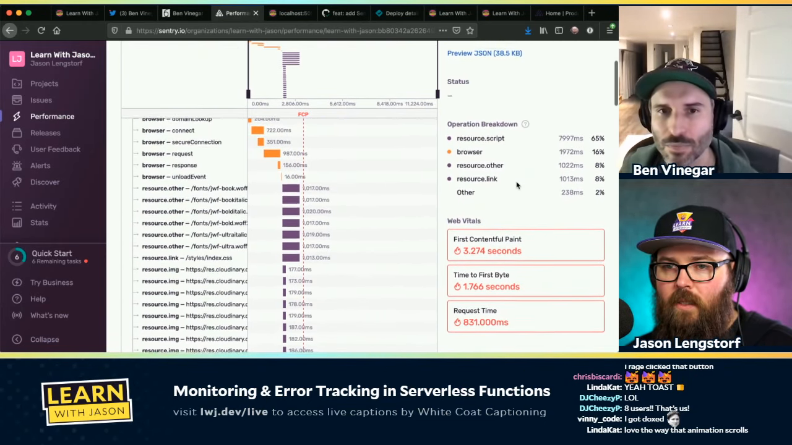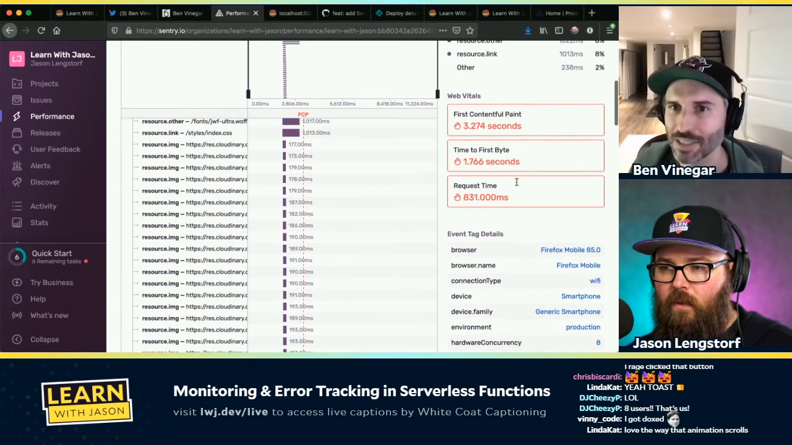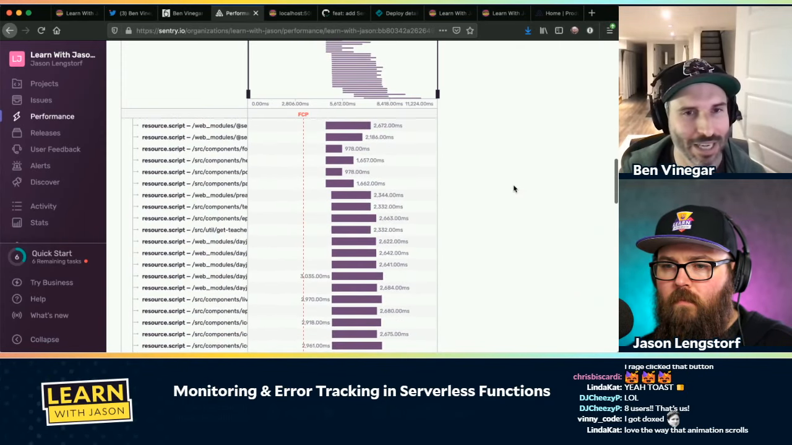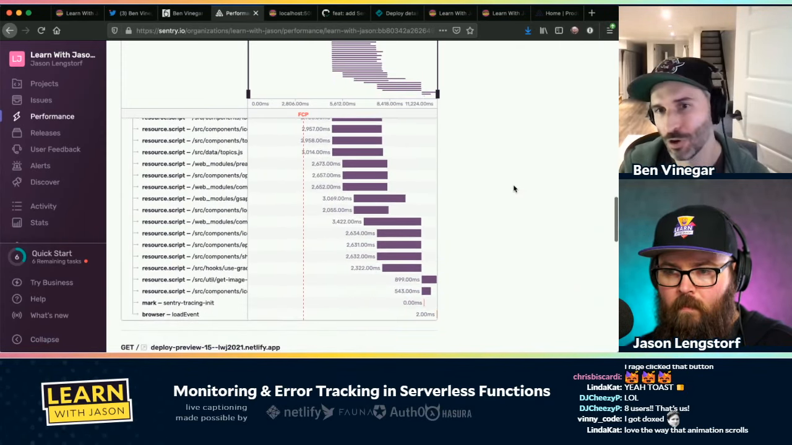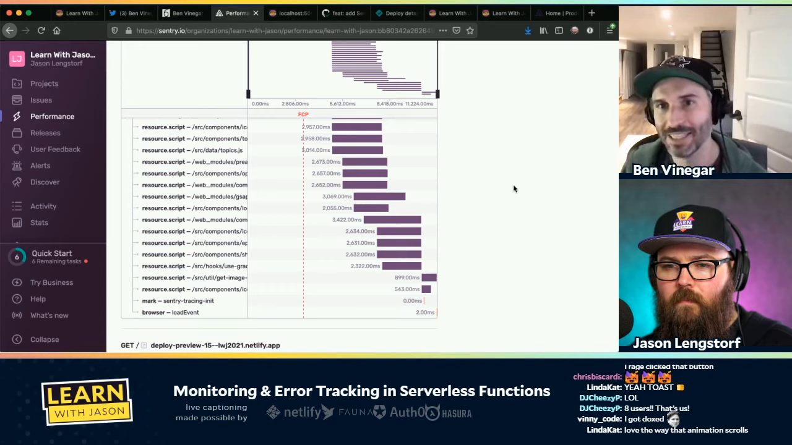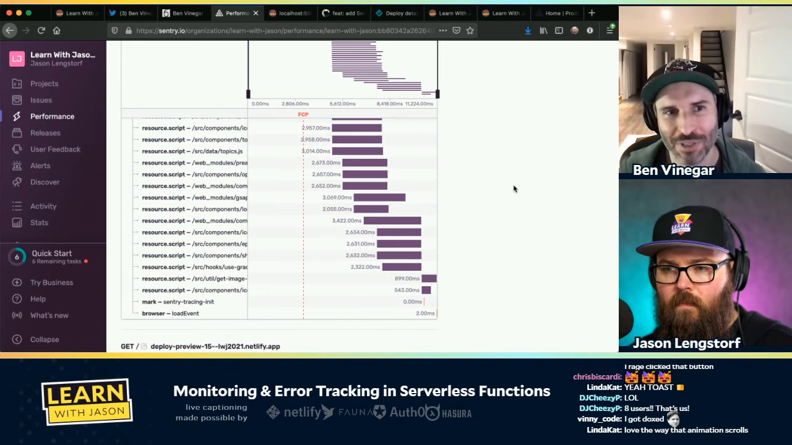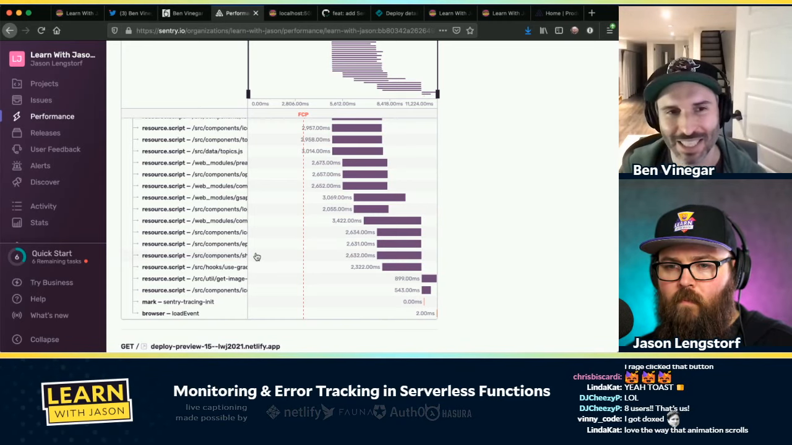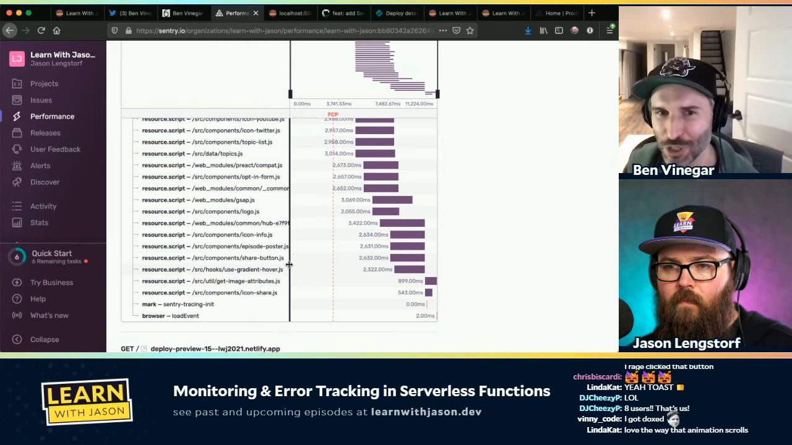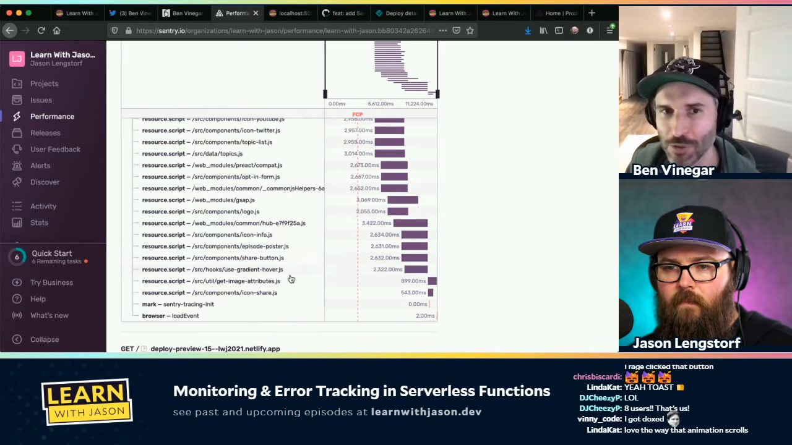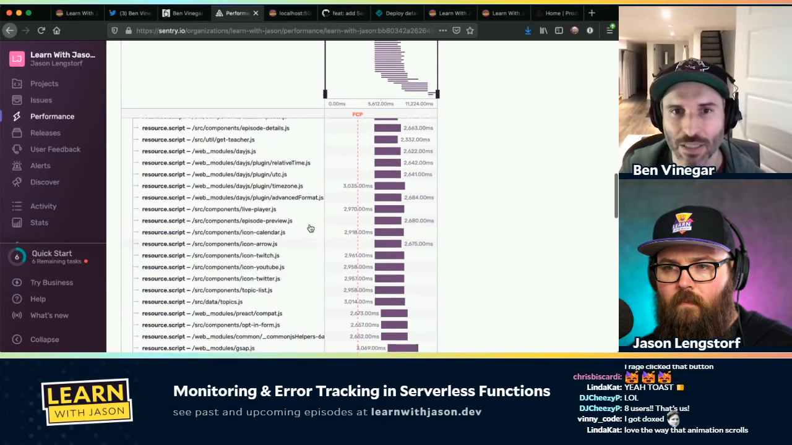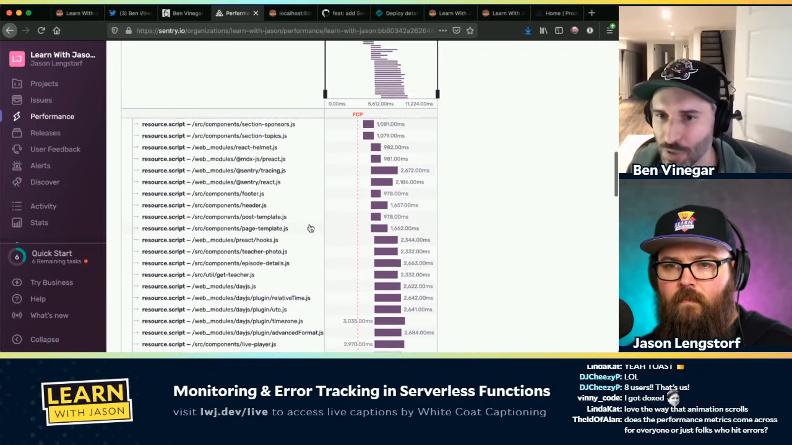So this is a single event, one user's experience. If you think about the network tab in Google Chrome or Firefox DevTools, this is trying to recreate that. The difference is, if someone has a slow website, you ask them to open DevTools, open the network tab, and send you a screenshot. What if instead we just captured that for you proactively, and then you can look at the real user experience?